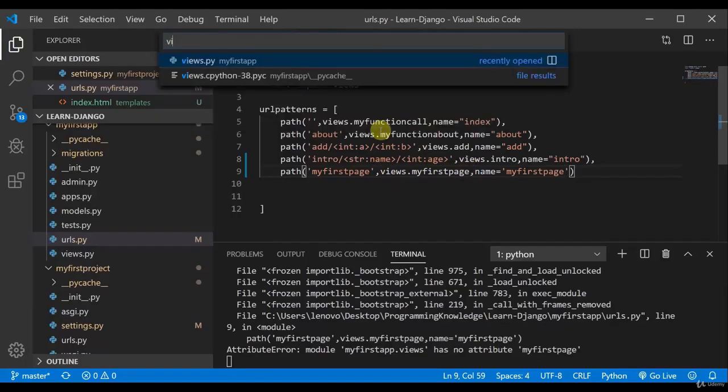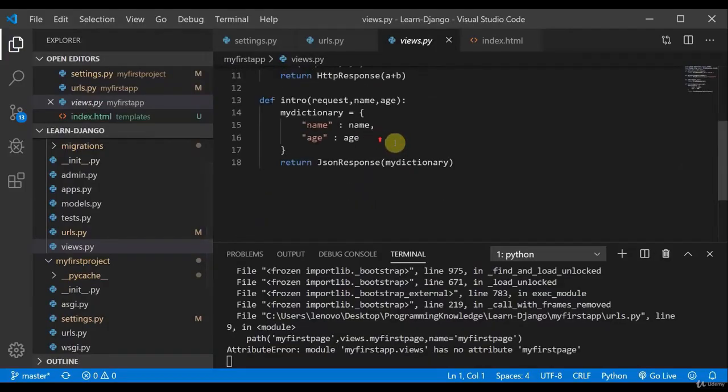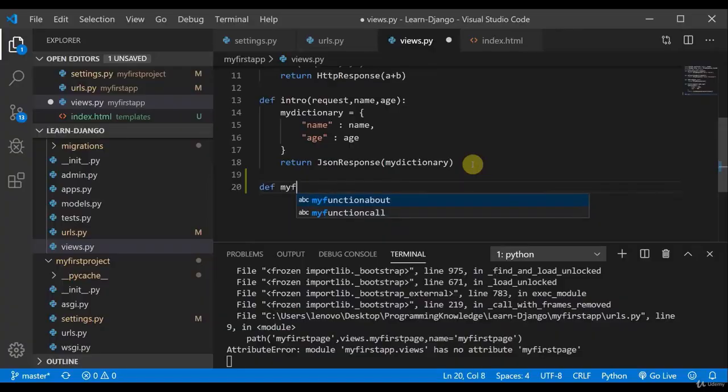So I would move to my views.py file. There, my_first_page takes a request as a parameter, and in the previous tutorials I showed you that there can be various types of responses. One is HTTP response, JSON response, but this time I'm going to render an HTML page. So I would say return render(request, 'index.html').